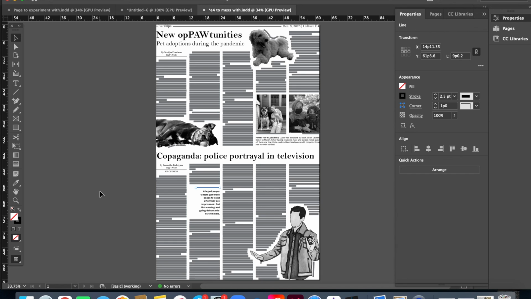But yeah, that's pretty much it. It's pretty simple. Just be sure that this column is staying aligned at the top and this one is staying aligned at the bottom. But that's about it.